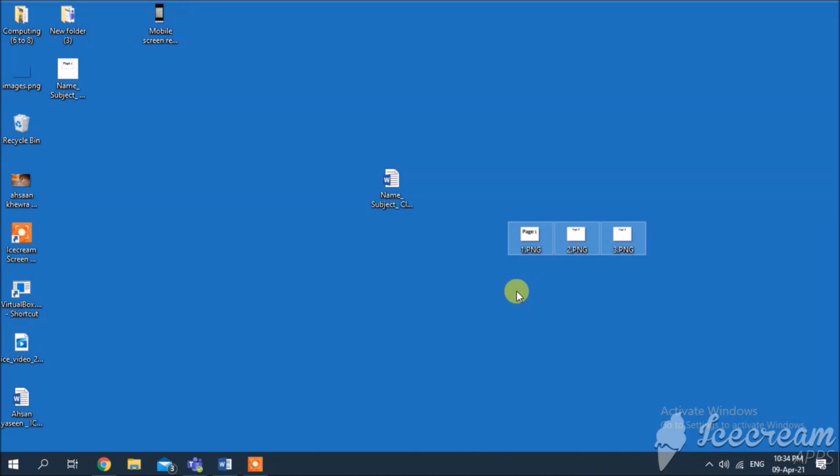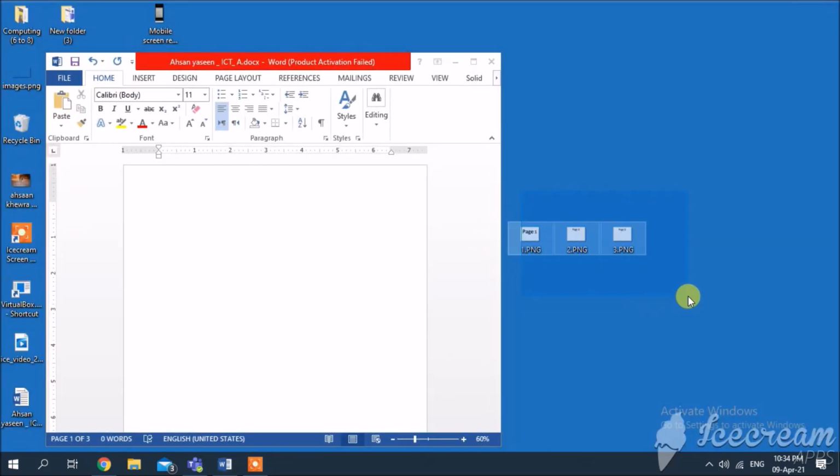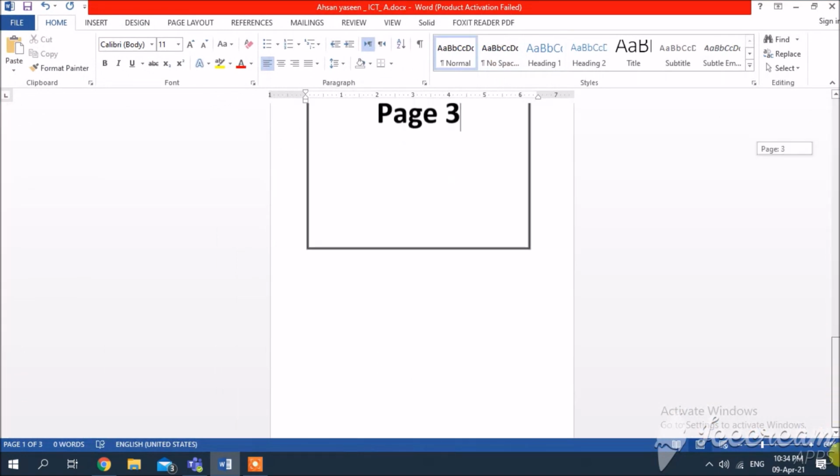Okay, what you will do, simply, the first way is, first of all, I will make a Microsoft Word file, and I will rename this file with name, subject, class, and section. Then I will paste 3 pictures, select all of them, and drag them here into the Microsoft Word file. This is the first way.